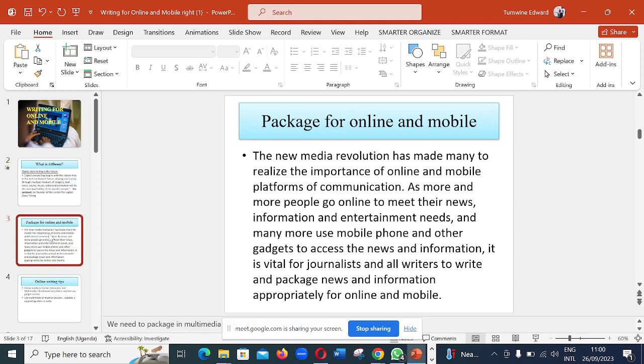Then we want to see how you package well for online and mobile. As you're aware, today most of the information people are accessing is coming to their mobile phones and definitely through the internet. So as a journalist or a content creator today, it's important that the content you put out there is well aligned to be received on these gadgets well. Some of the things we've been looking at in optimization are some of those elements, but as we go through this presentation, we're going to see more aspects of that.